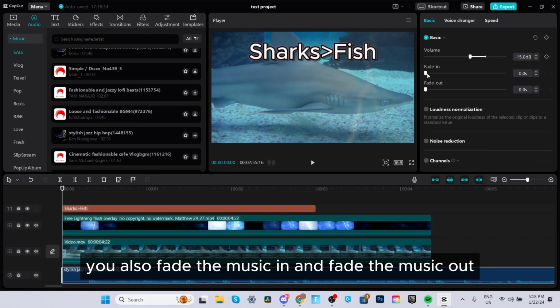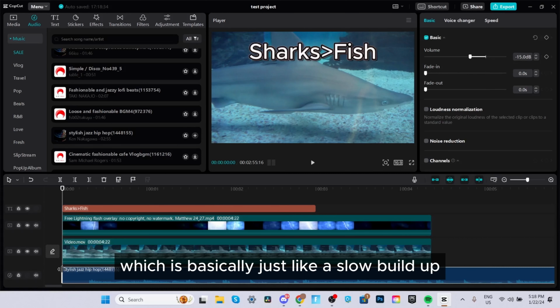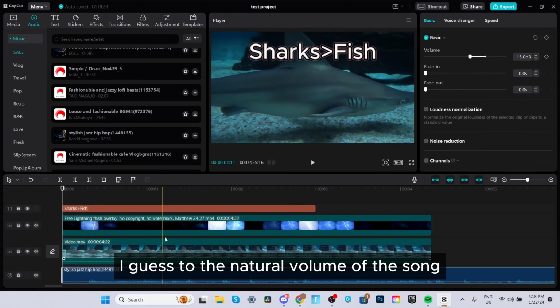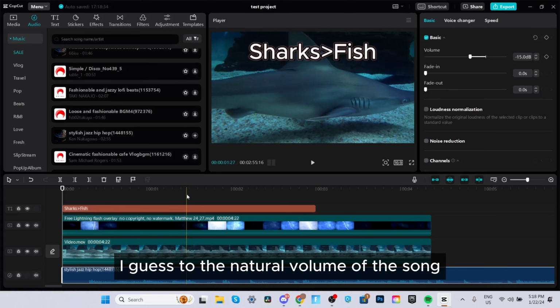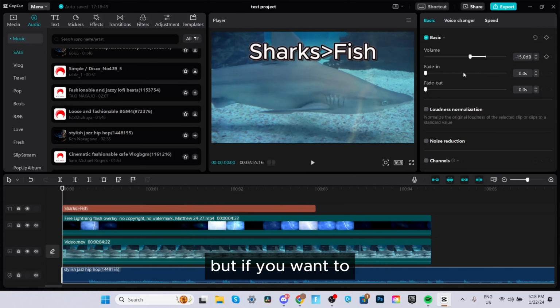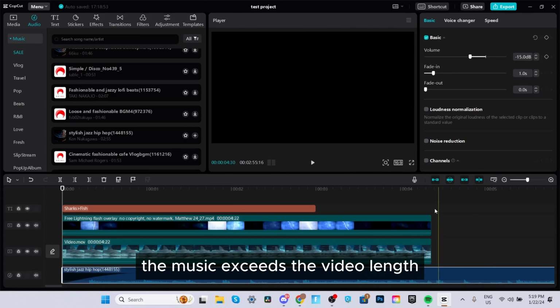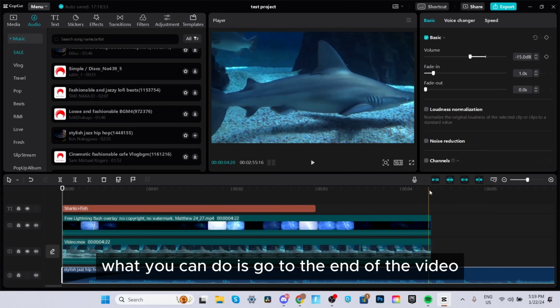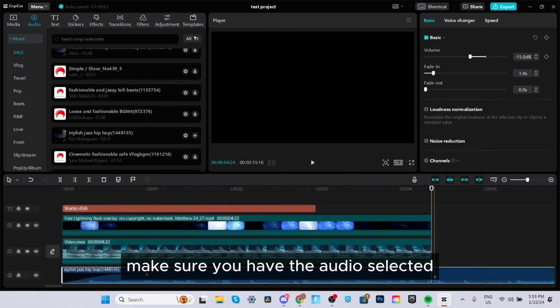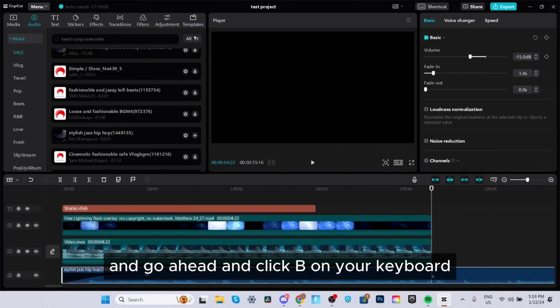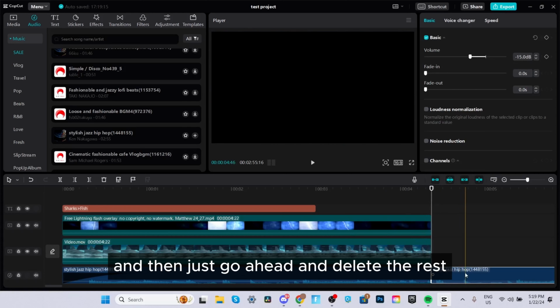You can also fade the music in and fade the music out, which is basically a slow build up to the natural volume of the song. You don't really need this, but if you want to, you can keep it to about 1 second. As you can see, the music exceeds the video length. So go to the end of the video, make sure you have the audio selected, click B on your keyboard, and then delete the rest.